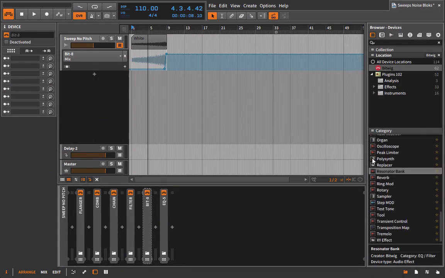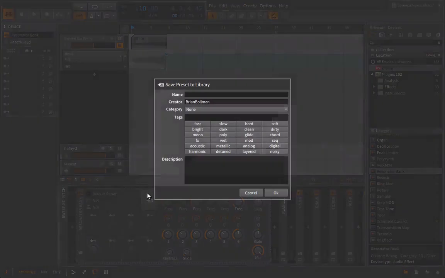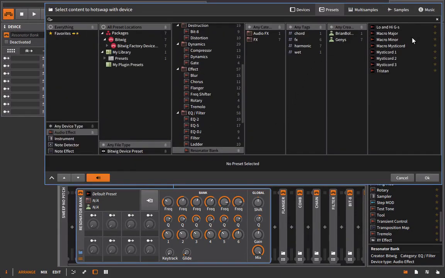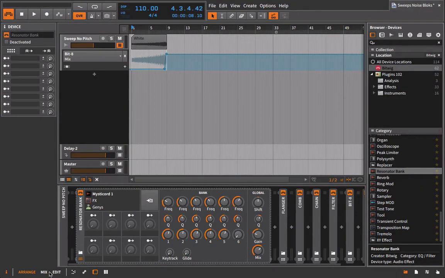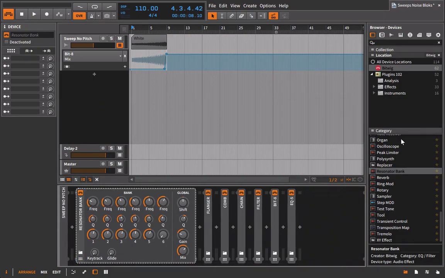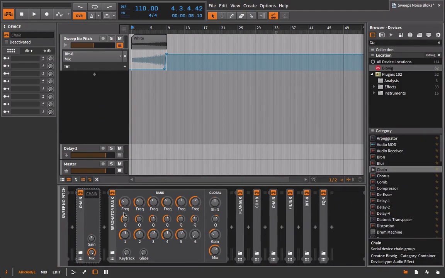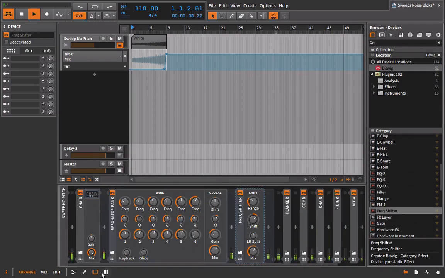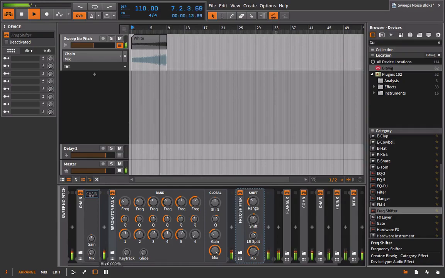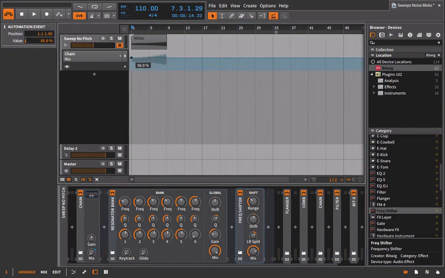So let's try that out by grabbing a resonator bank. I'm just going to use one of these presets that are in here. Some of these are pretty cool. Let's see. And then I'm also going to grab a frequency shifter. I'll combine them into a chain. Okay, so this is going to be really fun and interesting. So I'm going to start by having this way up and then slowly fade it out.